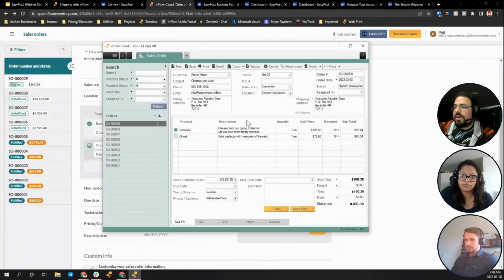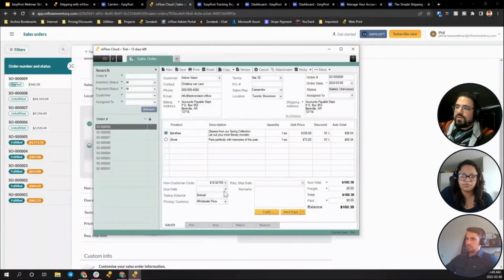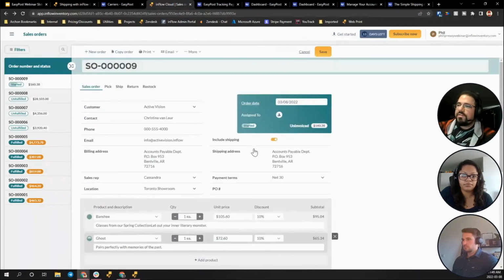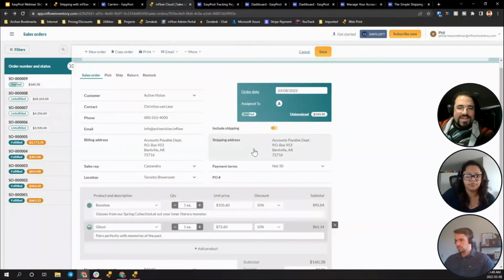Cool. And same idea goes in the Windows app too. Same thing, you've got the non-customer cost there and freight. We try and keep things close to each other, but they do look fairly different, I know, so sometimes it can be difficult to keep track of everything.